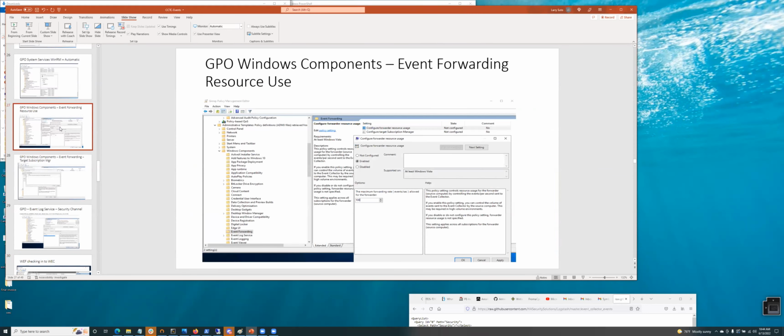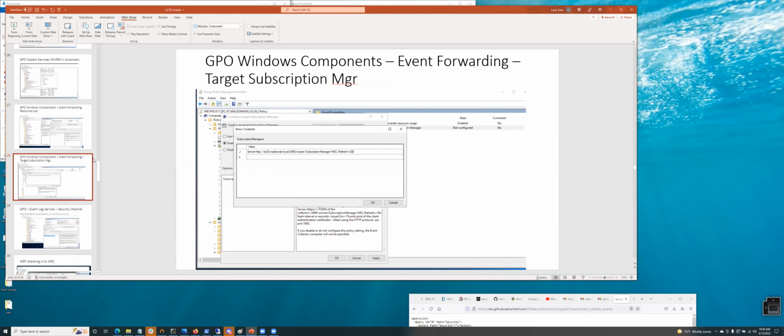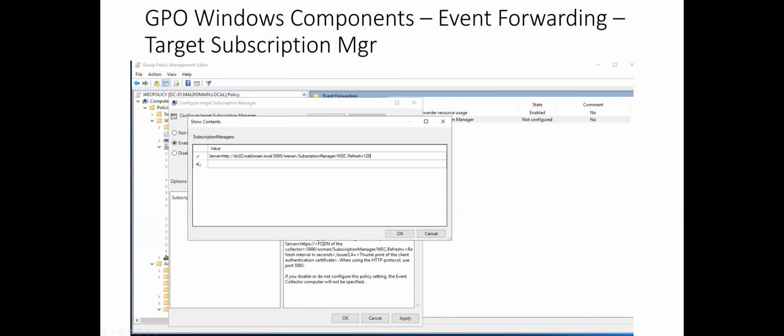Oh, okay, we got that. Okay, sorry about that. I missed one thing here. So after you set up the event forwarding, you configure the subscription manager, and then you put in this string. It's basically the FQDN of your WEC server. And then the rest of it is basically standard: WSMan, subscription manager, and then the WEC refresh rate. So that needs to be added.